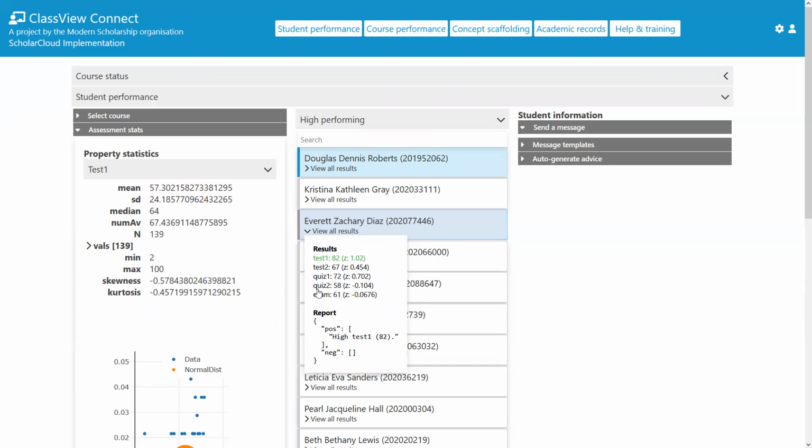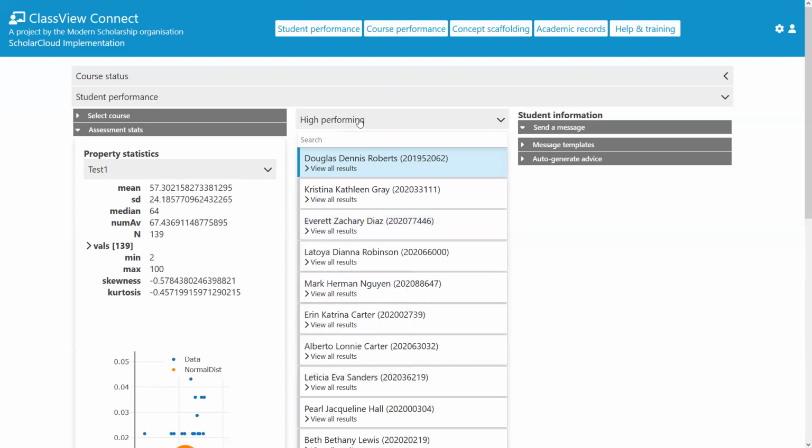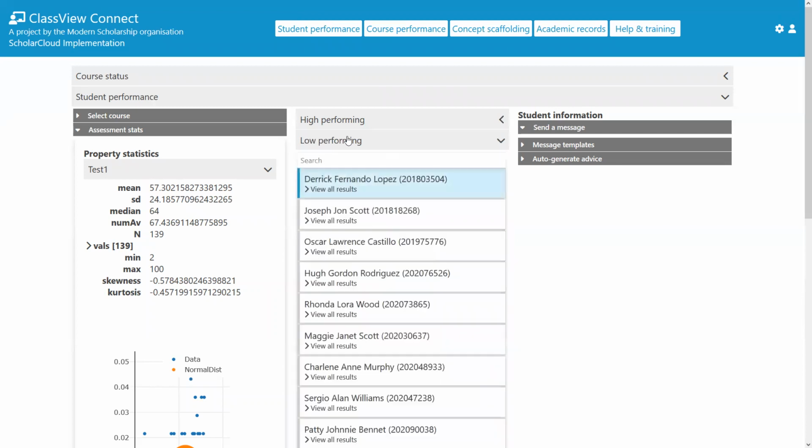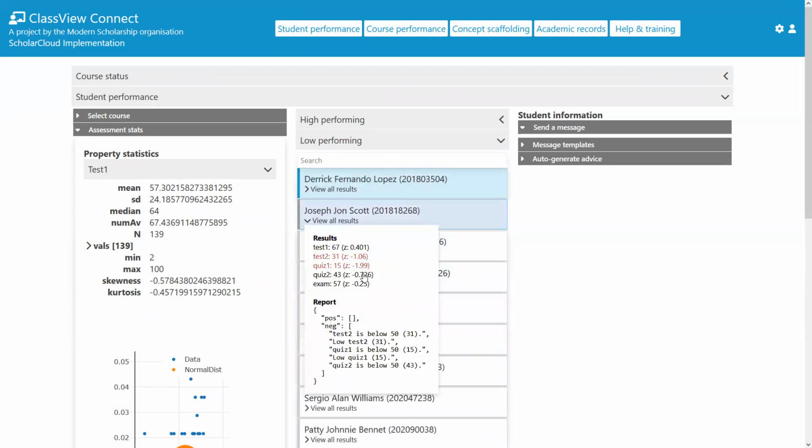So we don't raise an alert on this. So that's under high performing. If we look at low performing, so our students who might be at risk, and if we view their result, then you can see there are some records that are significantly below the mean, right? More than one standard deviation below the mean.